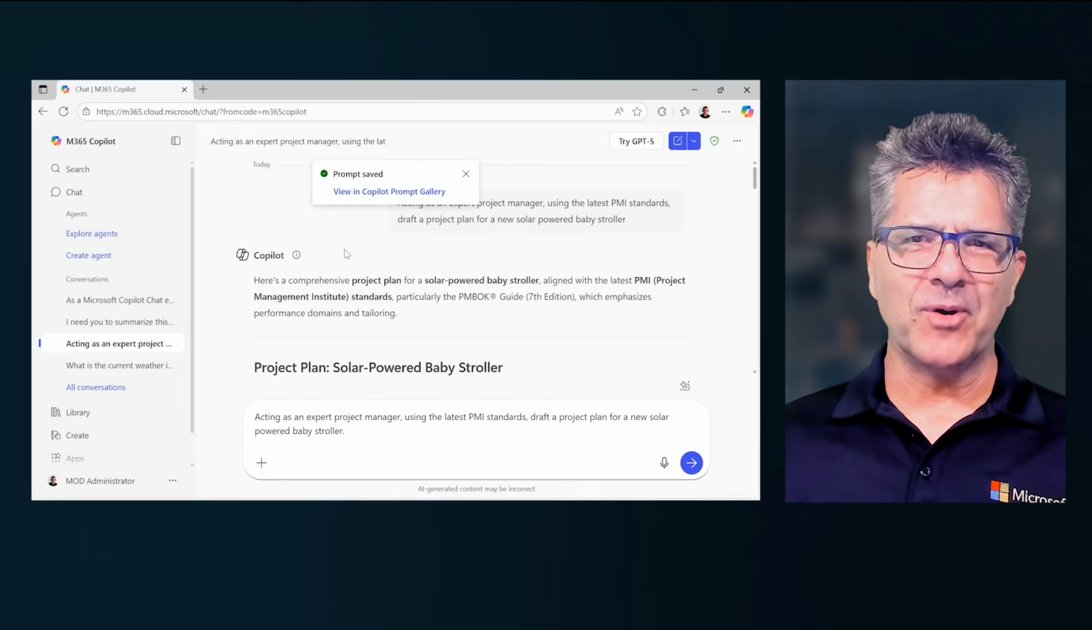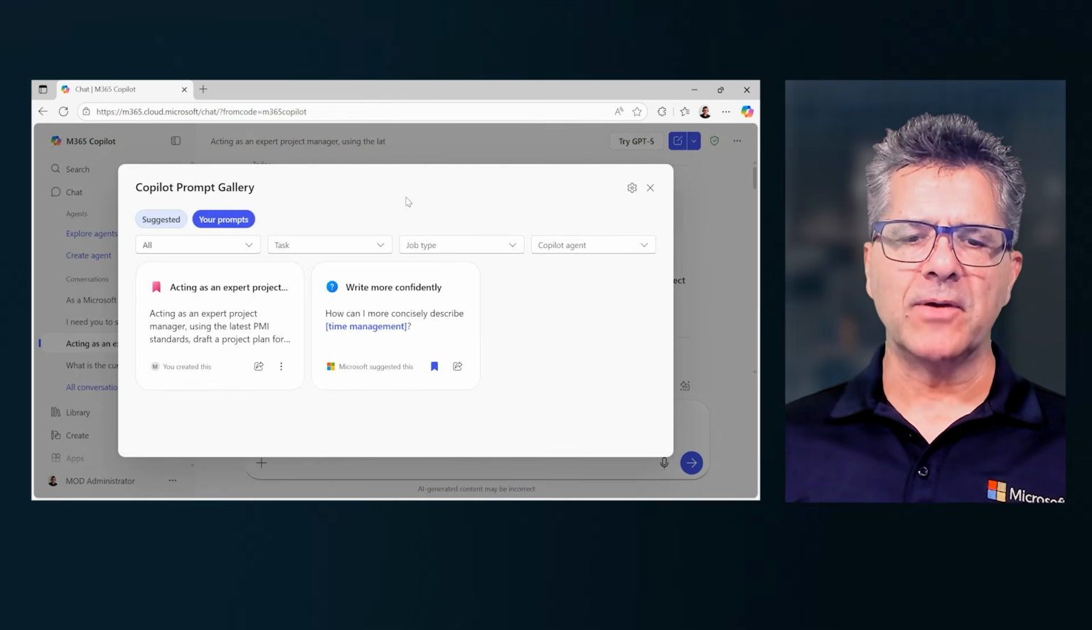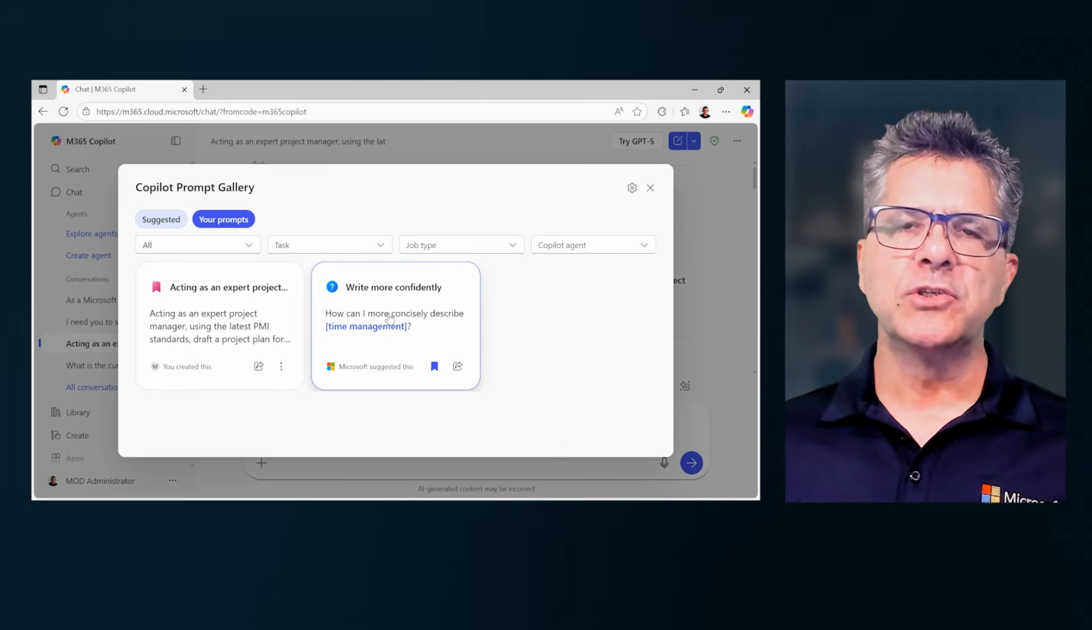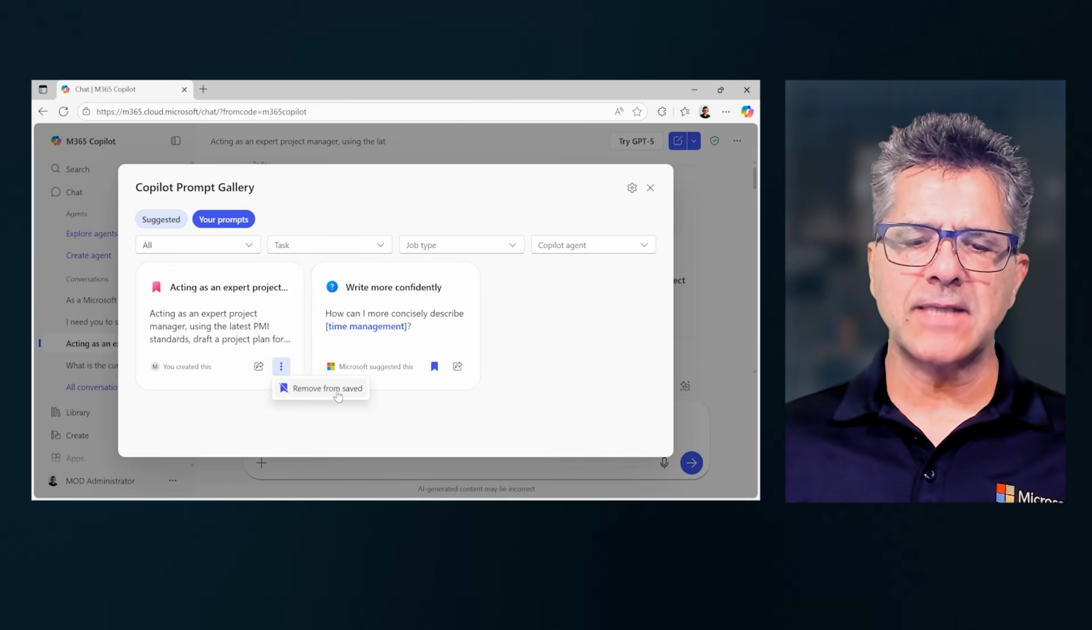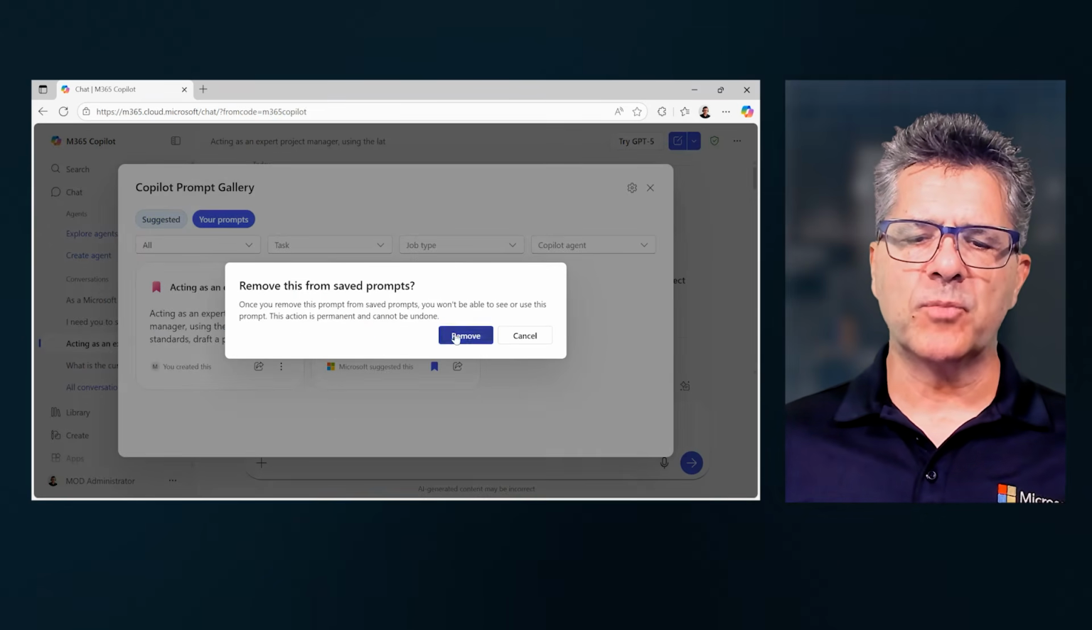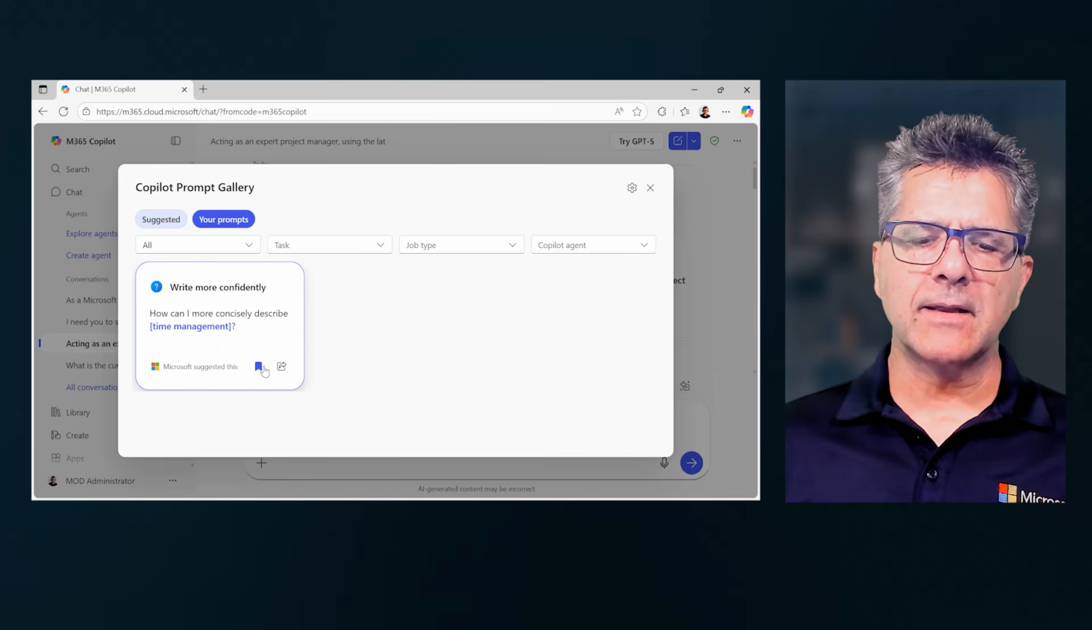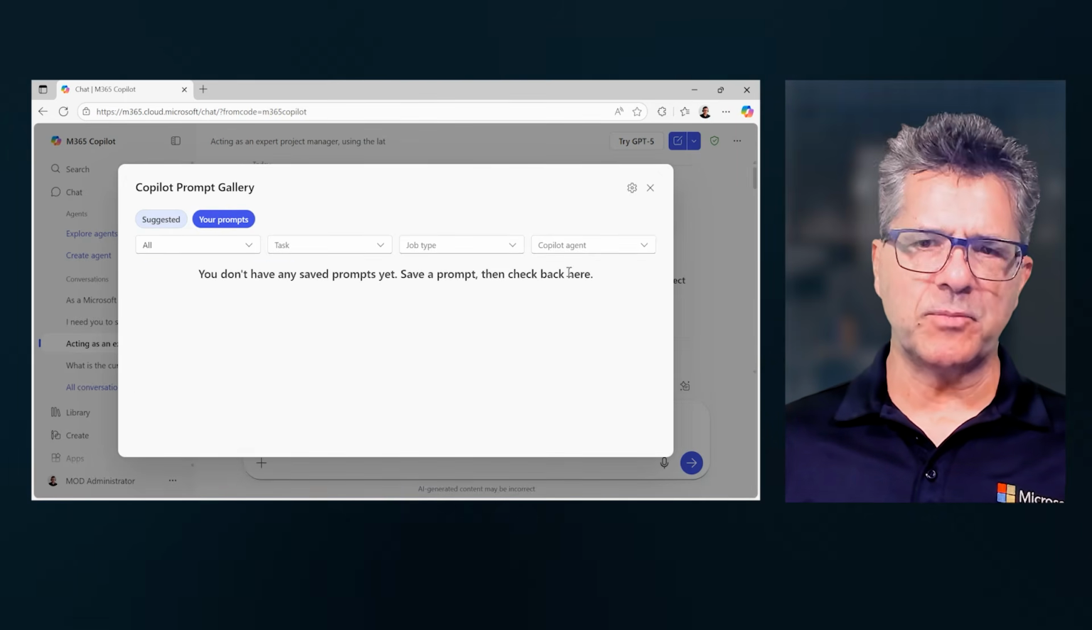Cha-ching, it's available in the gallery. Now I can open the gallery, and I can look at my prompts, and here it is. If I want to remove one of the prompts, I can simply click on that, and I say remove from the saved prompts. Or I can click this button to remove from saved prompts if they are the suggested prompts.